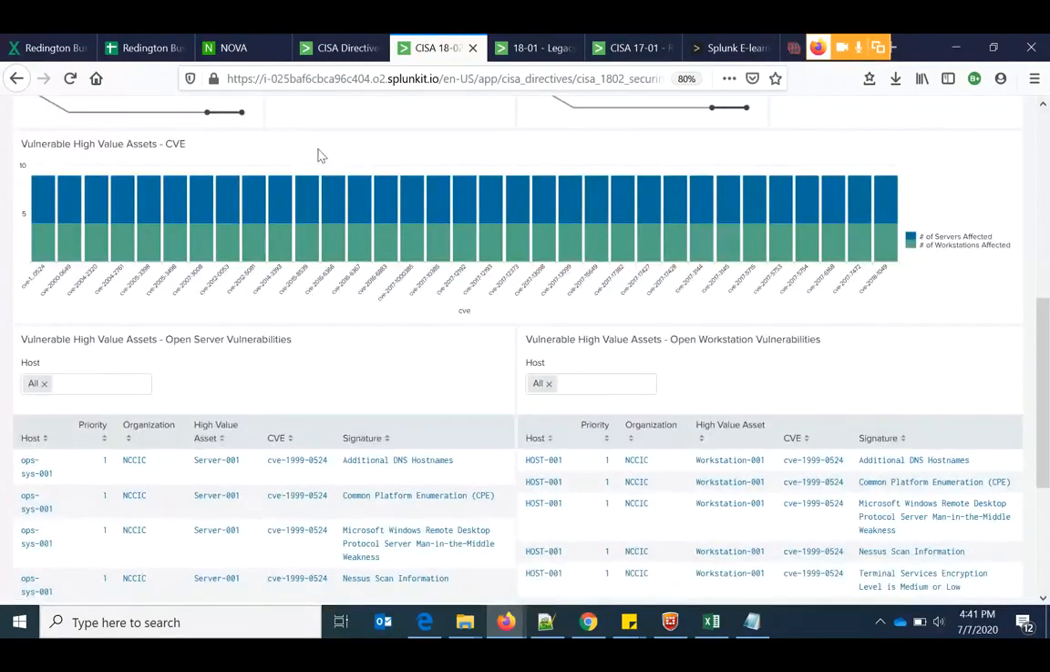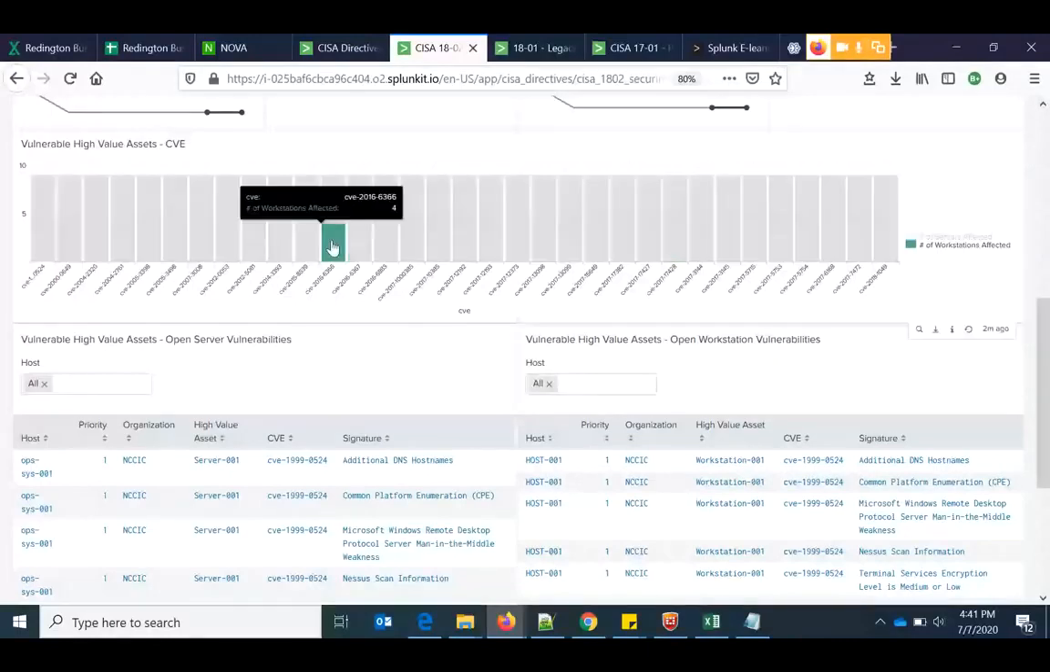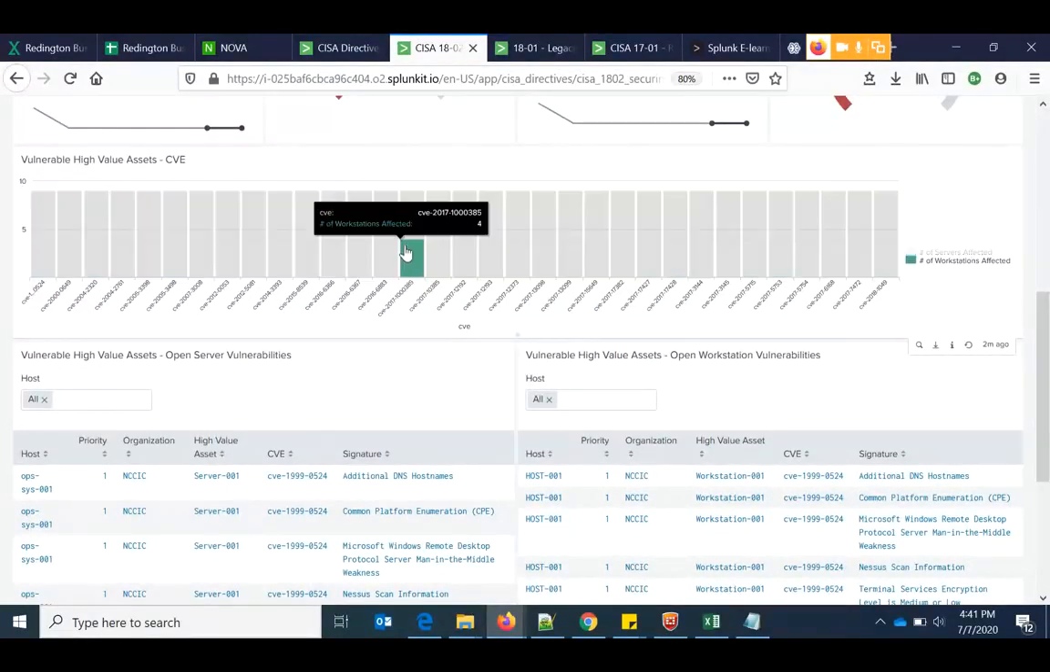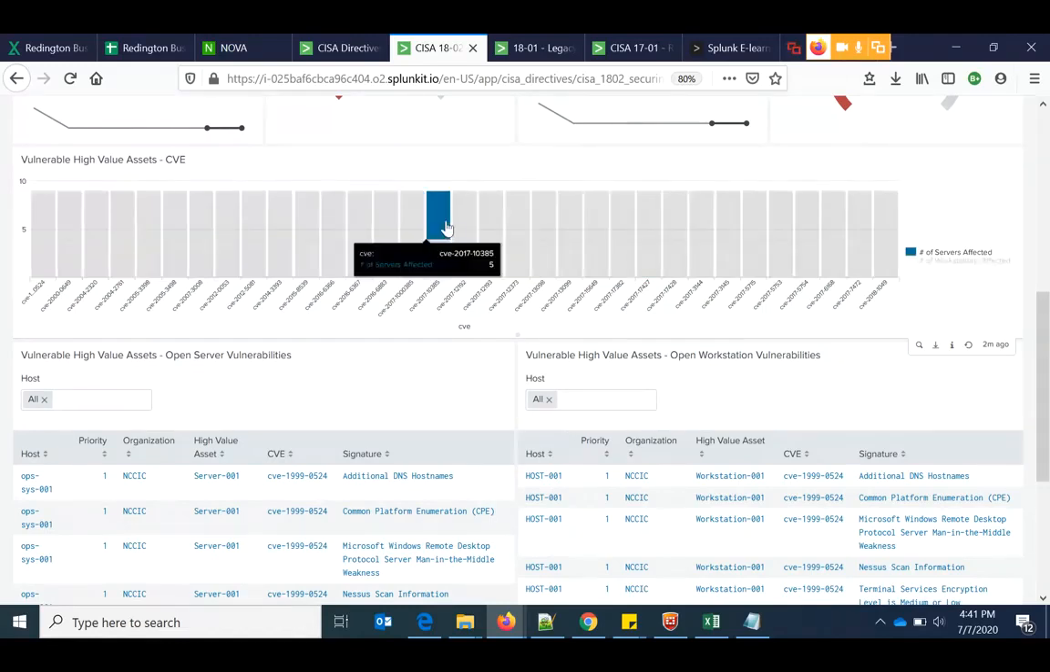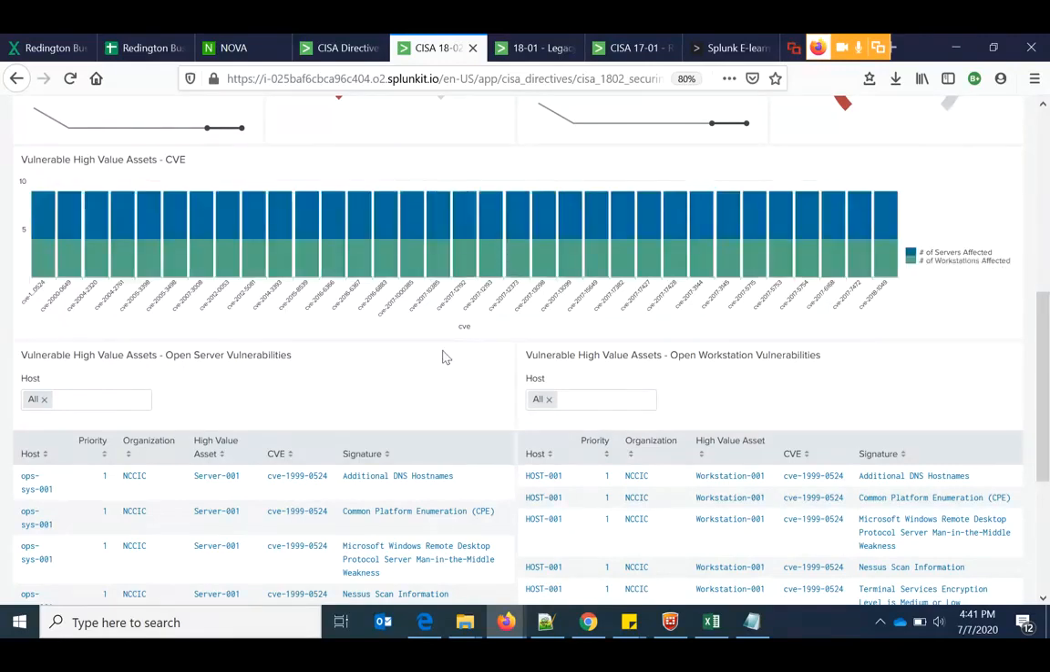This bar chart shows which vulnerabilities are the most pervasive in your environment. With the CVE numbers and the number of occurrences they have, they can show the data below here as well. The data utilizes lookups to identify the owning organizations of a respective host. So that's where the workstation and the server affected are given there.